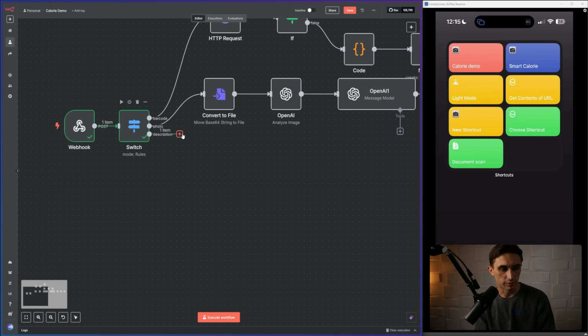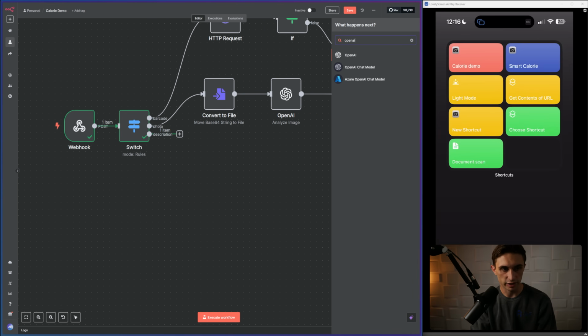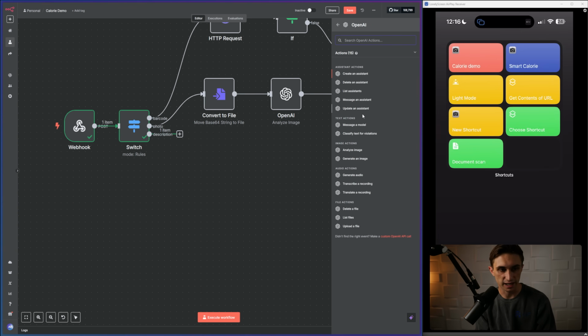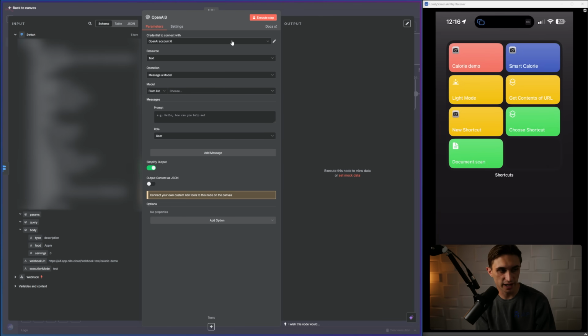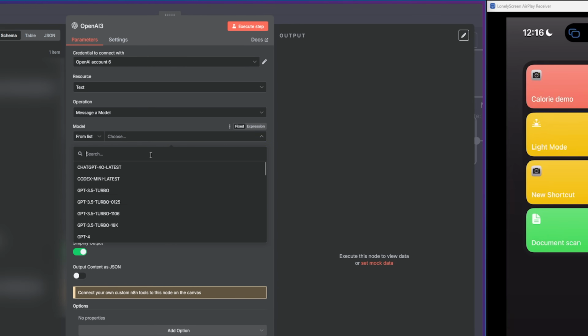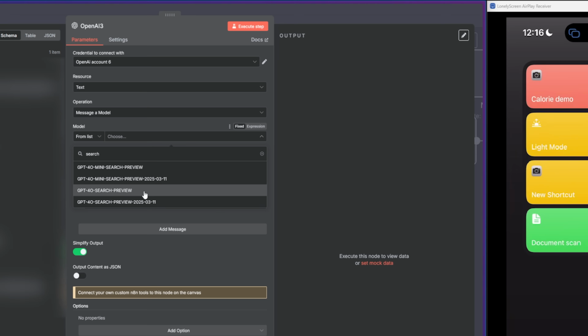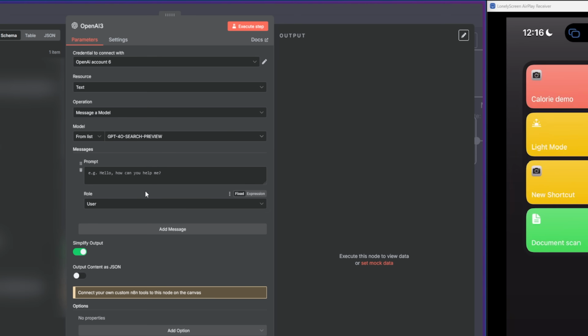Perfect. So I'm going to click the plus button. I'm going to type in OpenAI. I'll click on OpenAI and message a model. We can use the credential that you've already created. And this time we're going to go straight to the search model right off the bat. So I'm going to search for search, and we're going to go GPT-4o search preview.